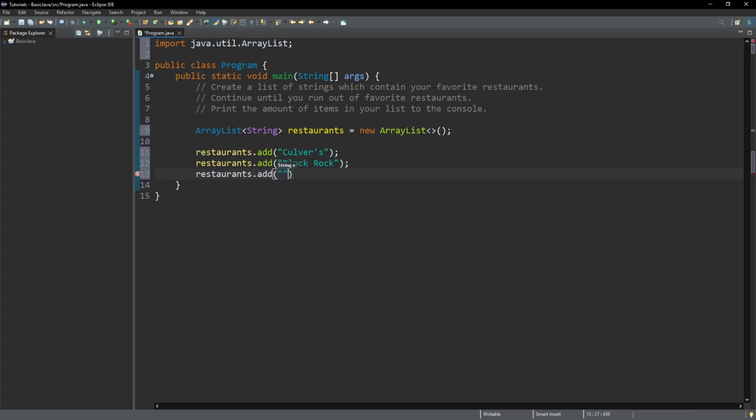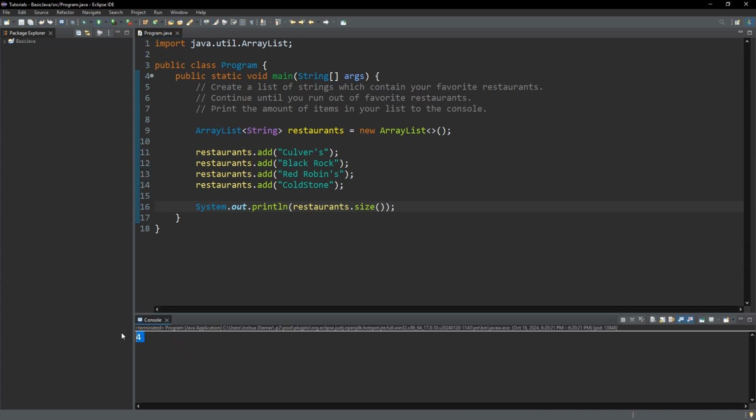Restaurants.add. I think another favorite would be Red Robin's. What's one more that I could do? Well, I do like Cold Stone because ice cream's very yummy. Okay, so now that I have my restaurants, technically the last one's an ice cream store, but let's go ahead and print restaurants.size. So now we run this, and it says 4.